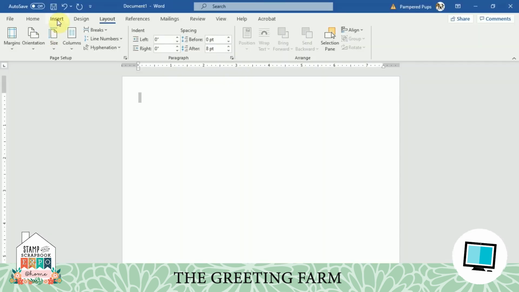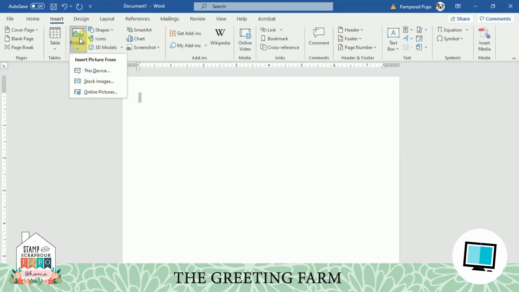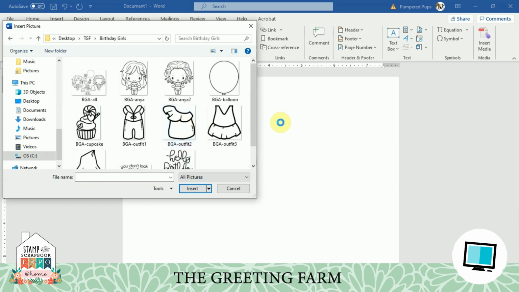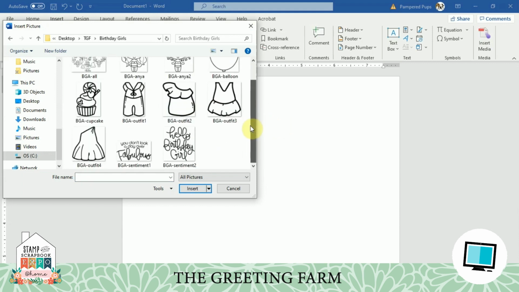Did you guys know that August marks the 12th year of the Greeting Farm? So congratulations to Marie and happy birthday, Anya. And in honor of that, she has provided us with a birthday set featuring 2 Anyas and 4 outfits.